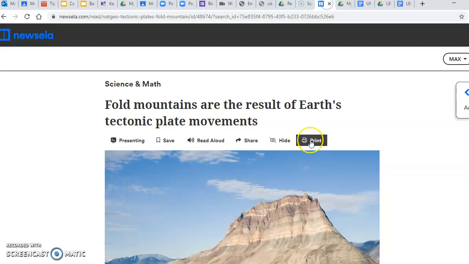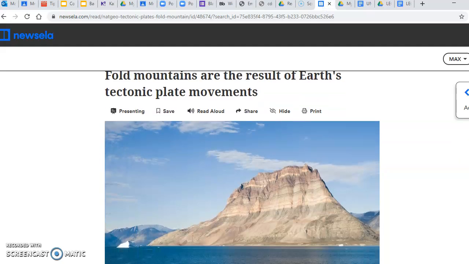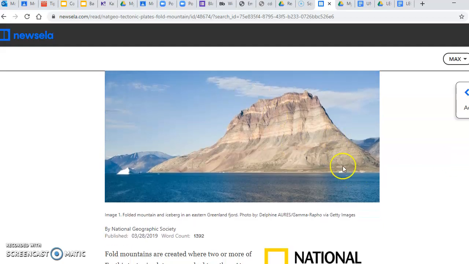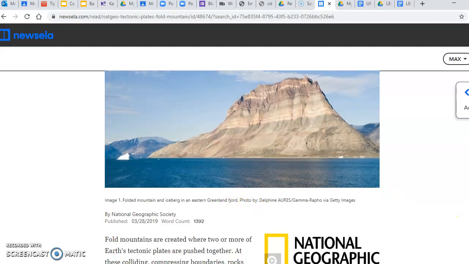Back to the article. So the next thing that I see as I skim down through is a picture. And I'm guessing this is probably an example photo of what a fold mountain is. I've never seen a fold mountain before. They look fascinating. They look really, really steep, high in elevation. The caption tells me a little bit about what the picture actually is, so I don't just have to sit here and guess. It says, folded mountain and iceberg in an eastern Greenland fjord. So it is an actual picture of a fold mountain.